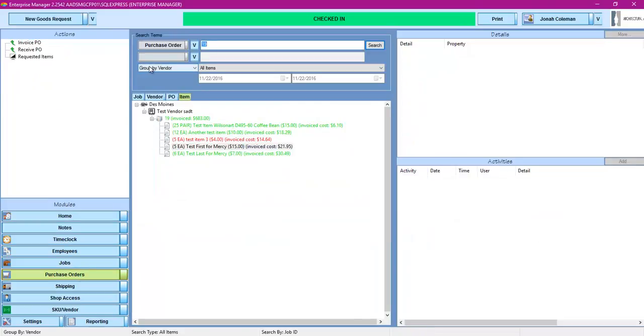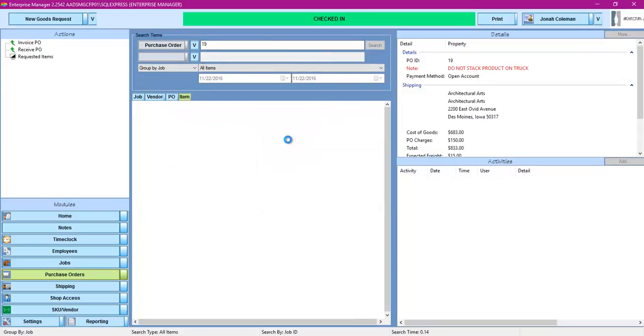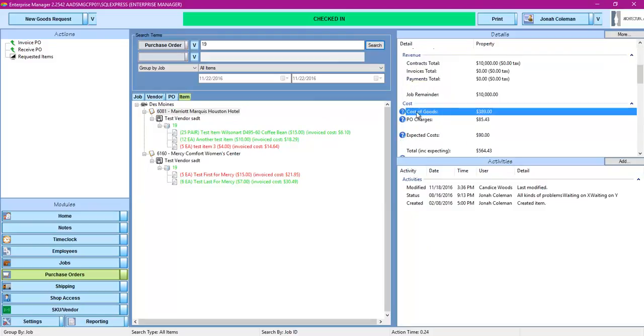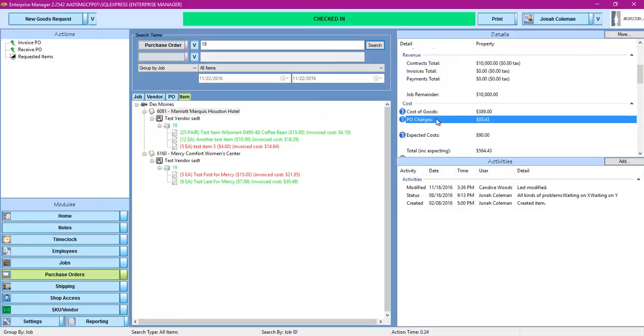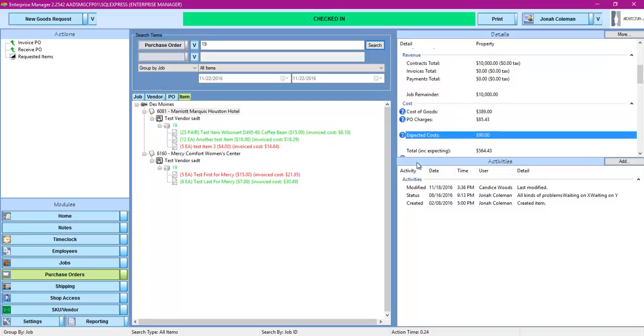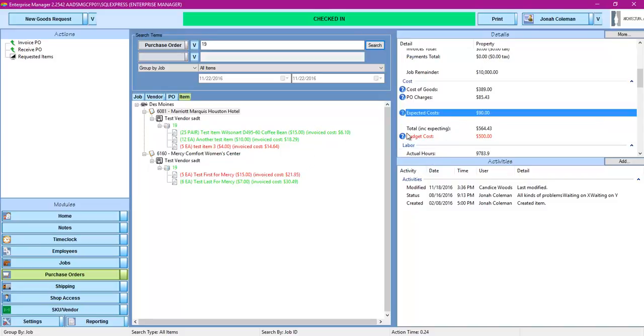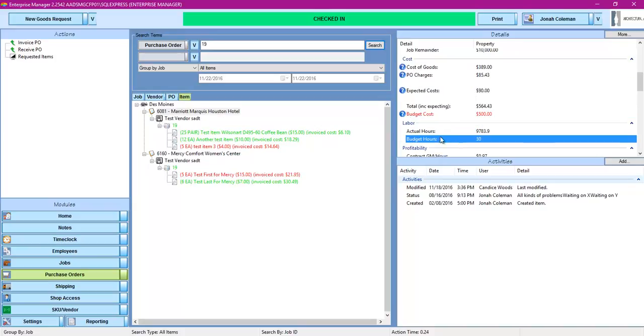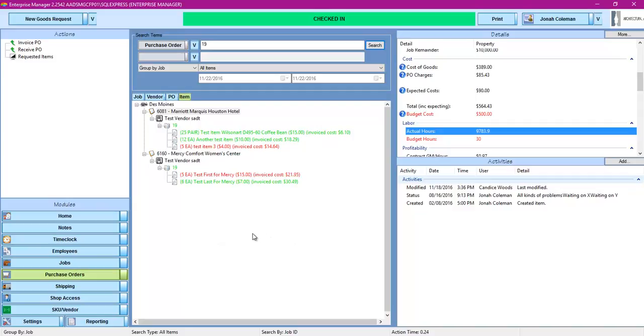If we go back to here, let's group by job again. If I click on this job now, start to see we actually have some cost of goods and some PO charges. And we still have expected costs because some of these items haven't been fully invoiced yet. And you'll see we can create budgets and determine where we are in relation to the budget. And that's it for purchase order management.